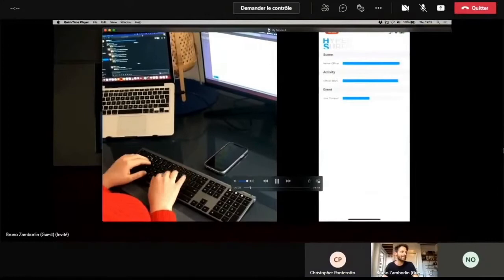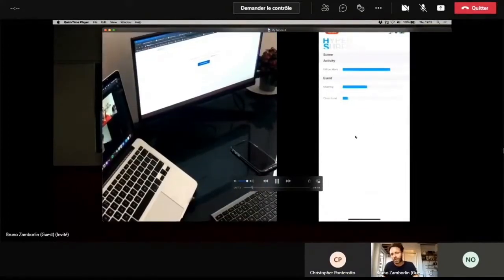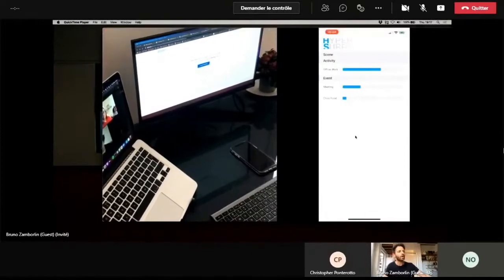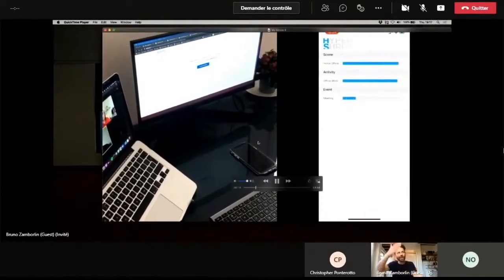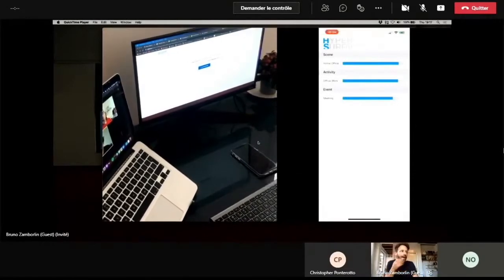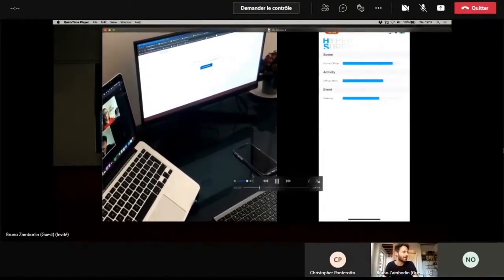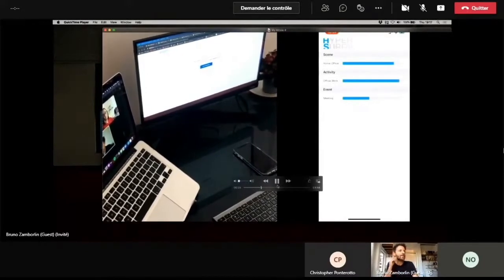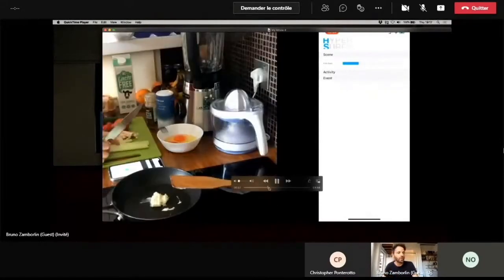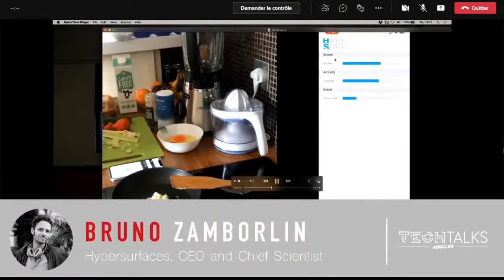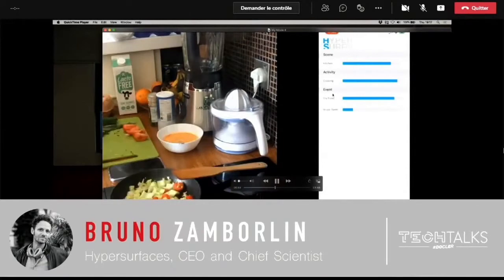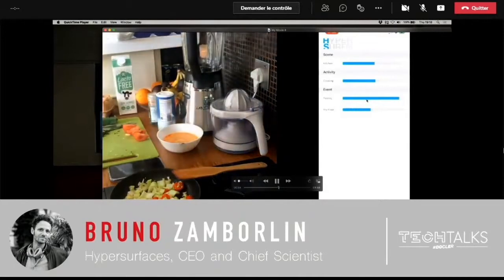So here you see basically someone typing on a keyboard, and then you see a version of our app, where the AI is understanding that this person is working in the home office. And the same happens in the next part of the demo, which shows a few activities. The same person is now cooking, and the AI is trying to understand what the scene is, what the activity is, and what the event is. Here, for example, it is a little bit confused, but quite sure that it's frying food. Because of that, it says that it's cooking and the scene is kitchen.